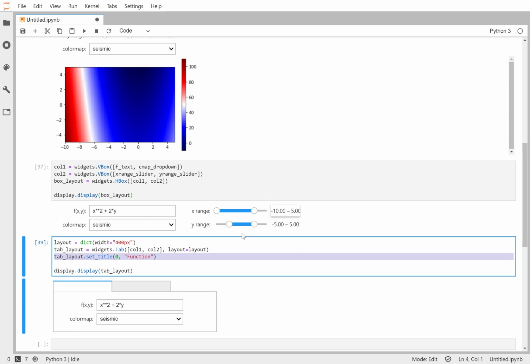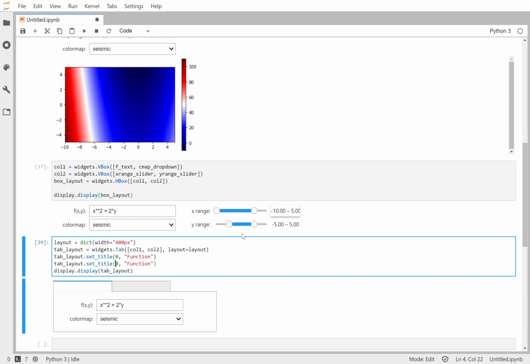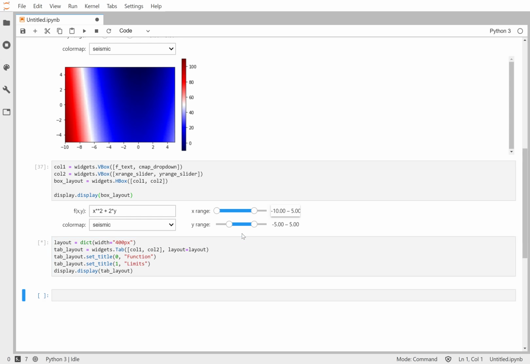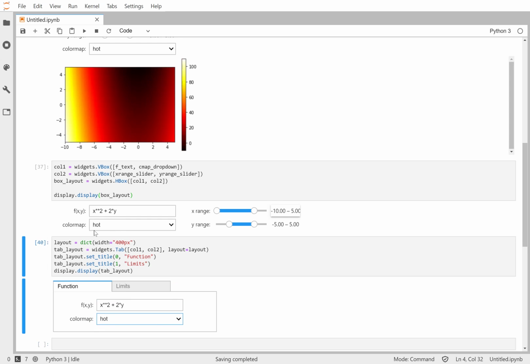Then we'll copy that code. And in the second tab, that would be index 1, we'll make it, that's like our ranges, we'll call those limits. Okay, so now we have some pretty looking output. And it's still connected, so we change the colors on here. It changes the original image, changes of the box layout approach we took.